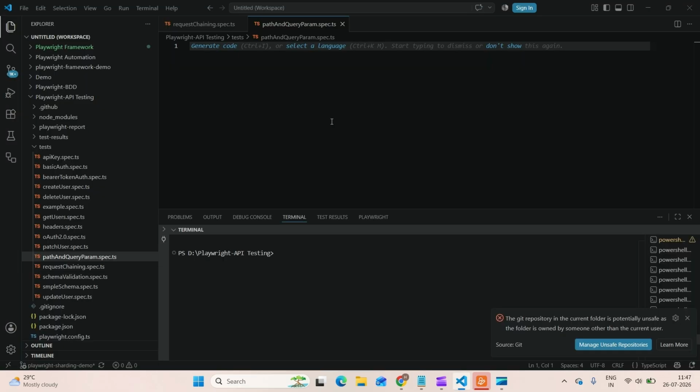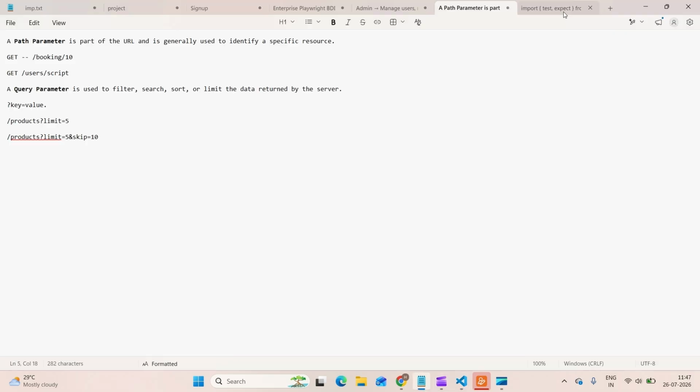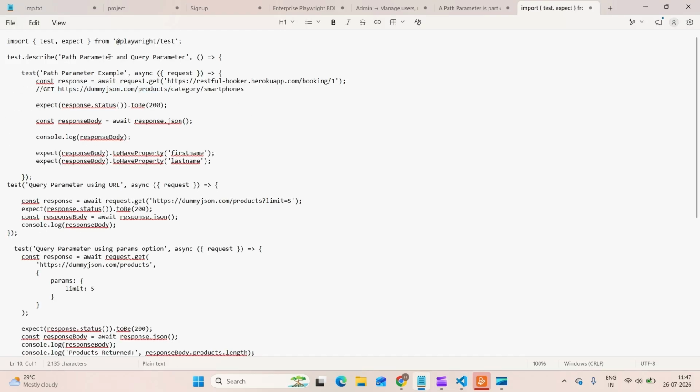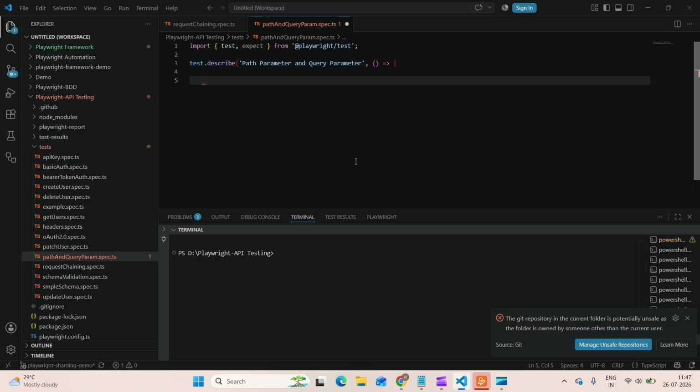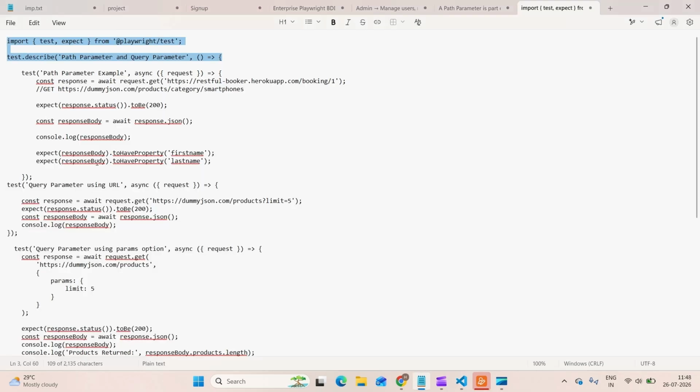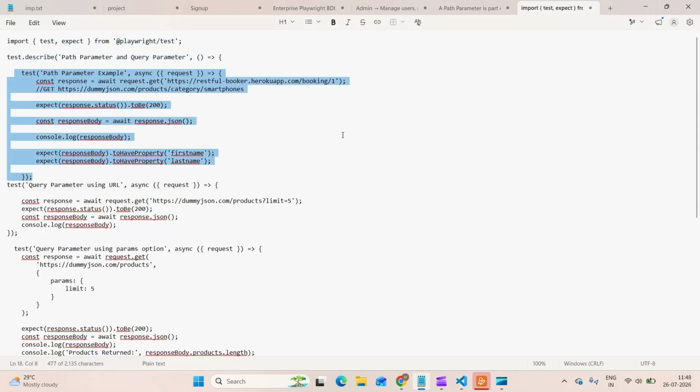I've created the spec file and here I'll use the describe block, because I have many examples to show. The use of a describe block is that I can have many tests inside it. Here we are going to work on path parameter and query parameter, so I give the name path parameter and query parameter. The first one is the path parameter example.